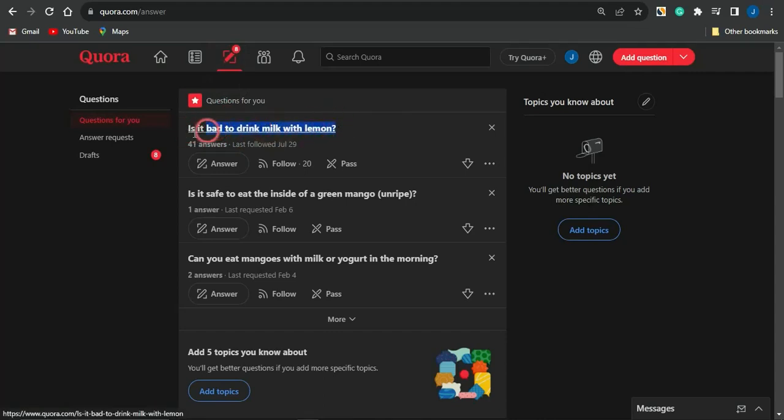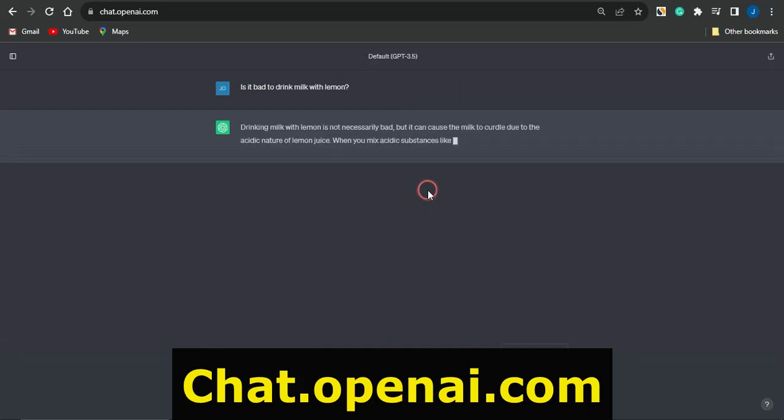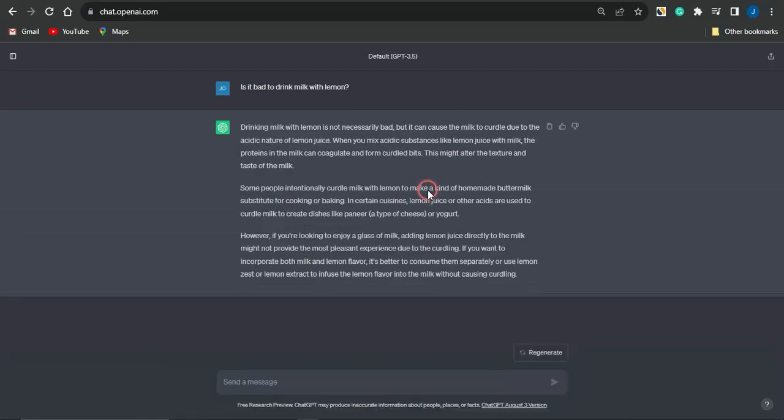As you can see right now, this question says, is it bad to drink milk with lemon? You can copy this particular text right here. Even though you don't know the answer, copy the text and head onto this platform called ChatGPT to provide an answer to this question. So if I click enter right now, you can see that ChatGPT generated an answer to this particular question.